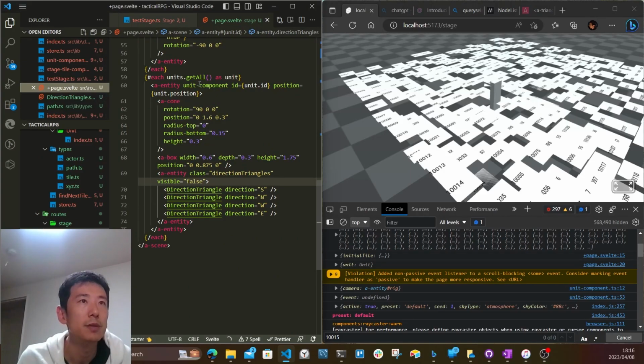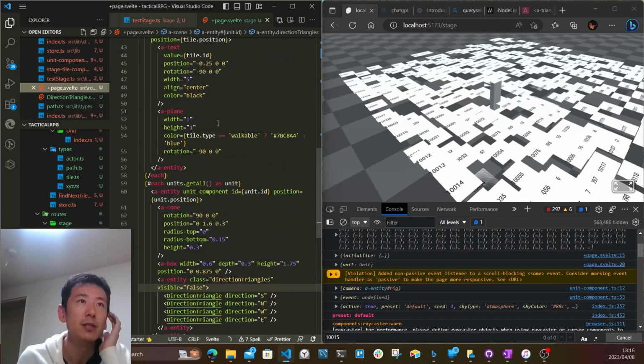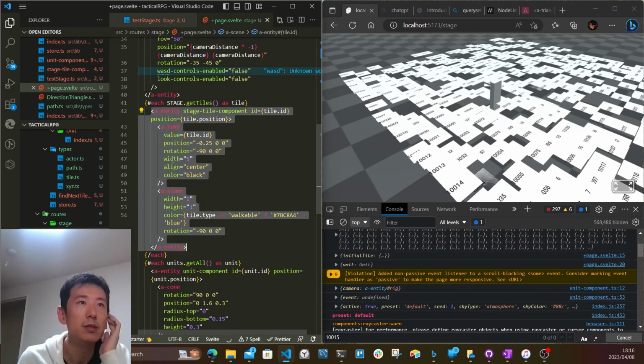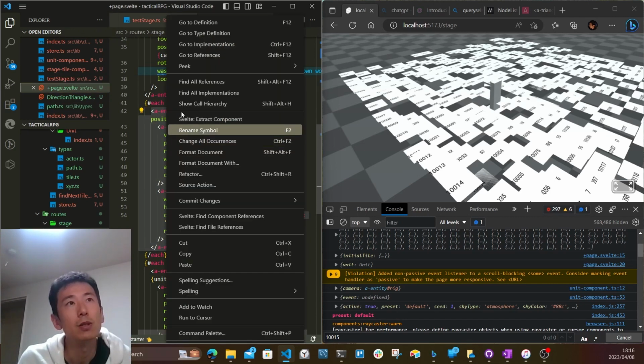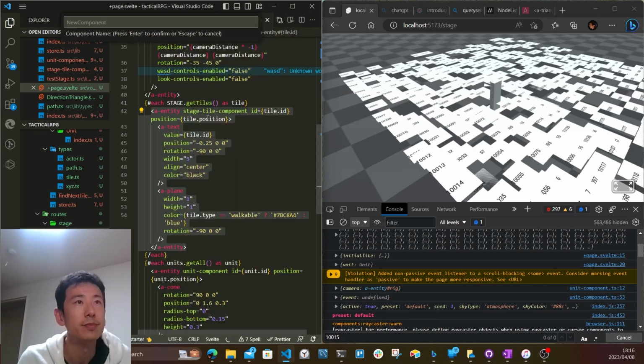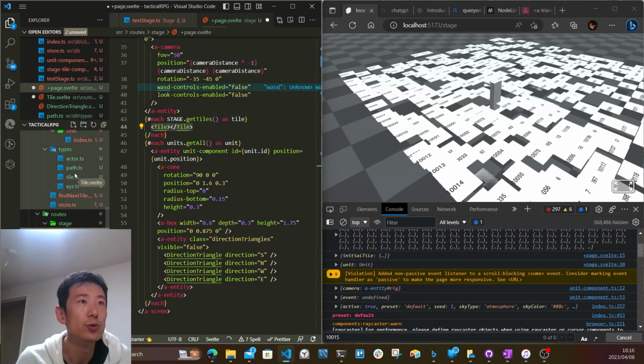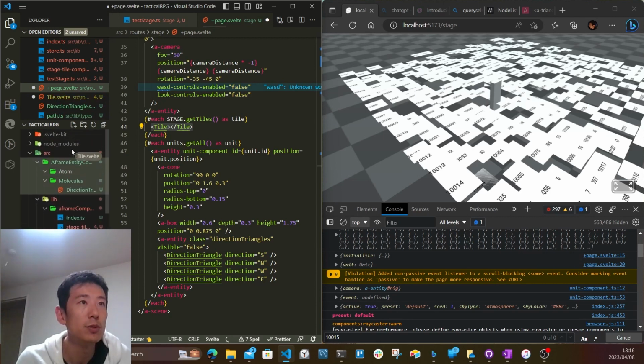So this is the tile, the unit, right? So the tile is here. I'm going to make it into a tile component, right? That's what I want to do. Tile Svelte, and then tile Svelte should go to A-frame components molecule.